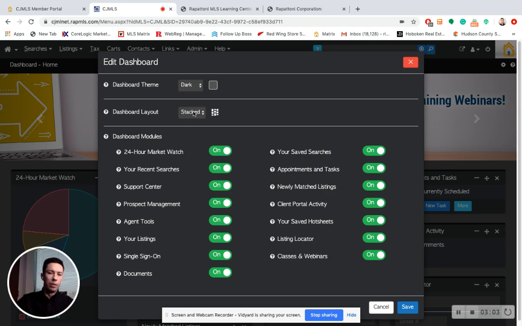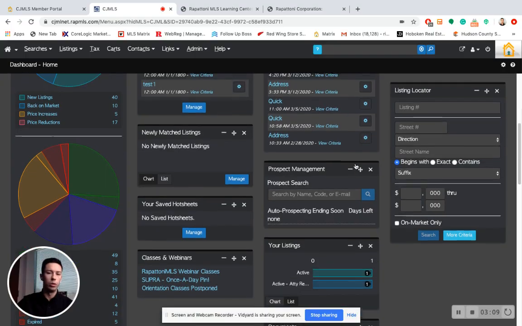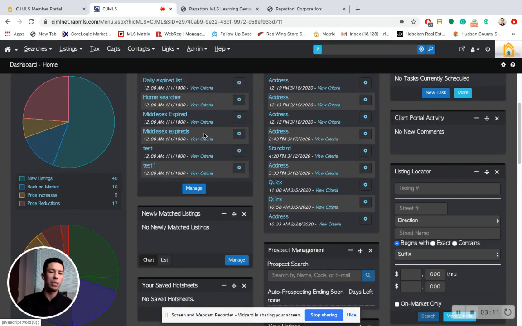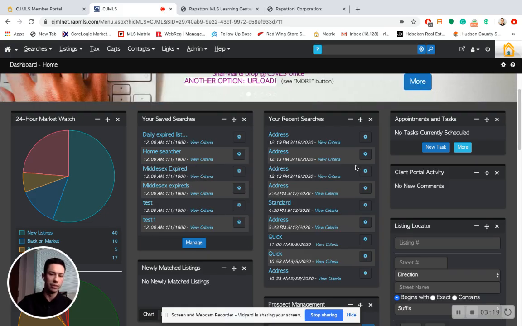Dashboard layout, there's a difference between stacked and tiled, and I'll just go over those really quickly. When it comes to stacked, it just means that it's going to fill up however much it needs to on your screen. So you see how these different modules are different sizes. Well, when we switch to tile, it's going to make all of these tiles the exact same size, regardless of if it uses that space. So let me show you what I mean.